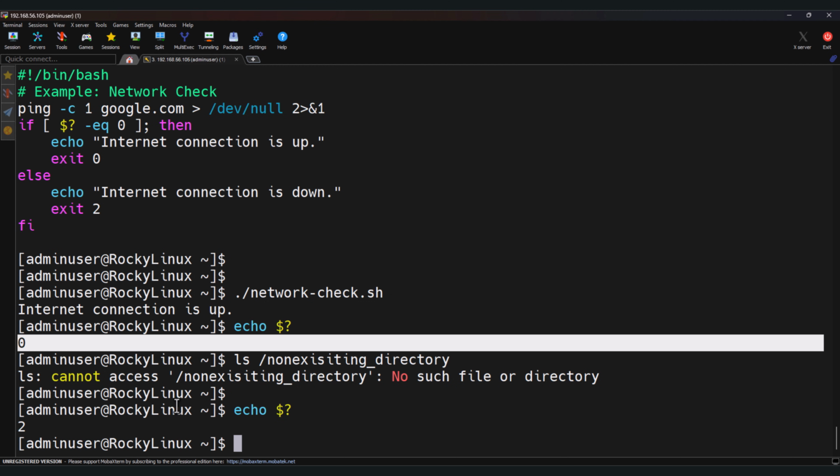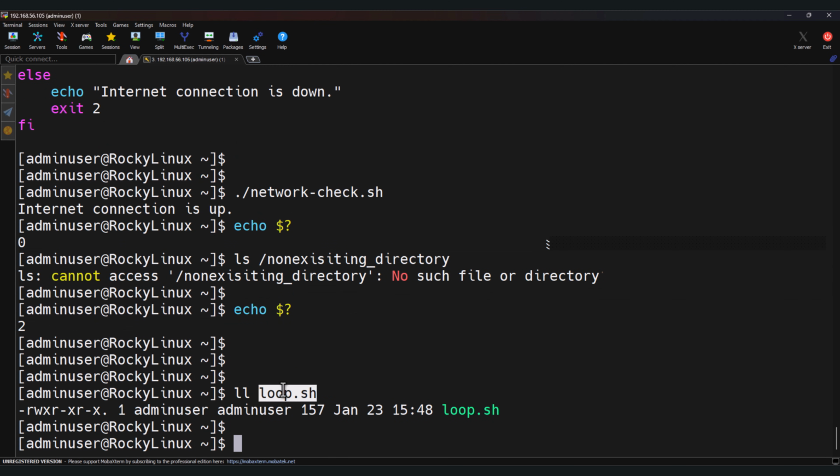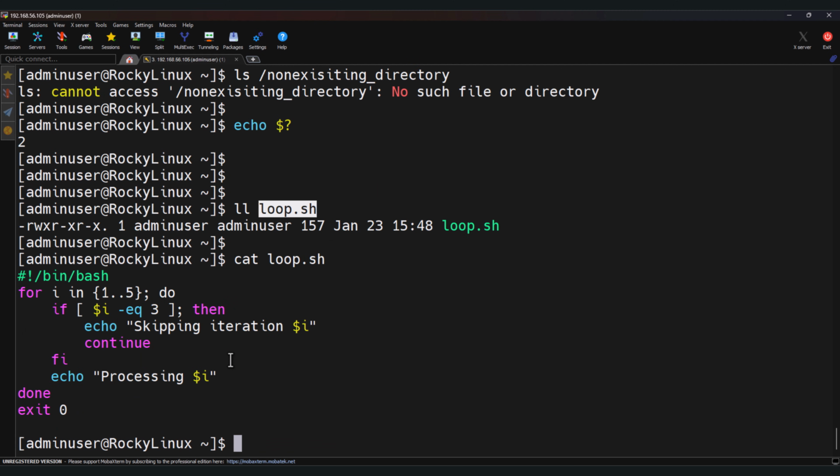In a script, avoid accidentally terminating the entire shell with exit in loops. Instead, use break or continue for loop control. For example, let's see one example. Here in this script, we have used continue instead of exit, to avoid accidentally terminating the entire shell with exit in the loop. Like this, you can use it.